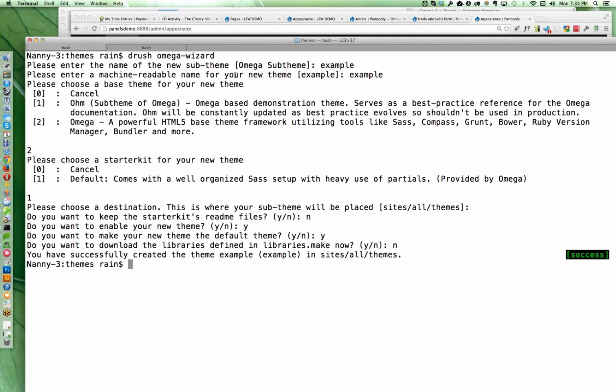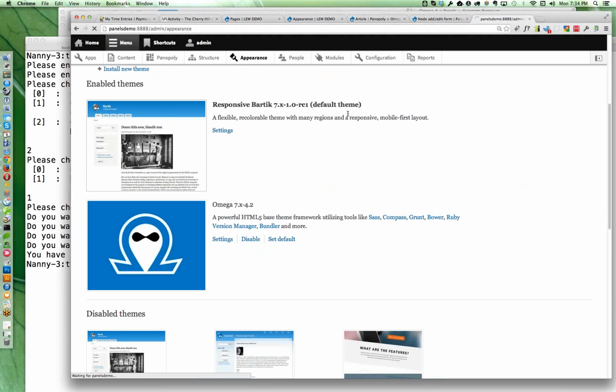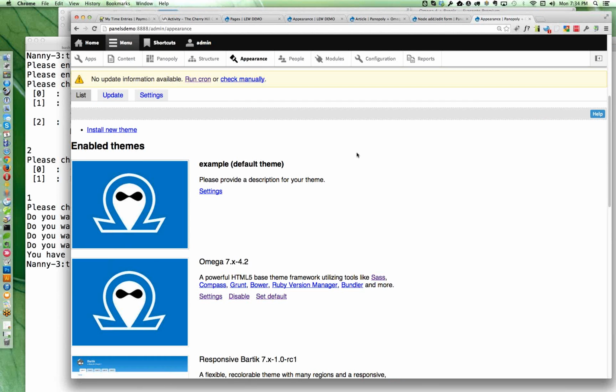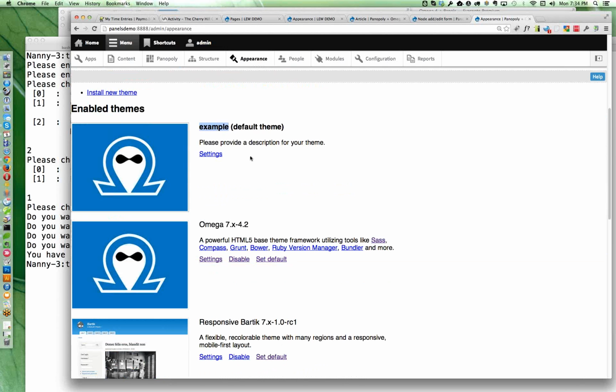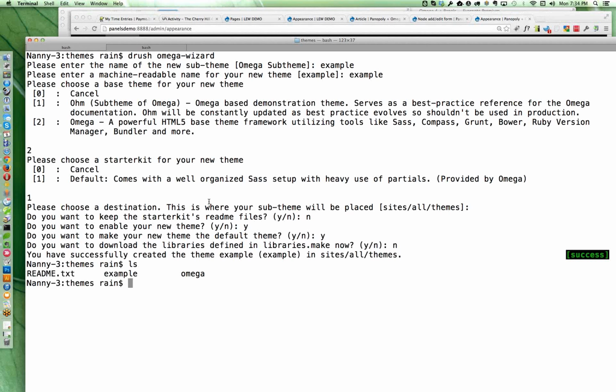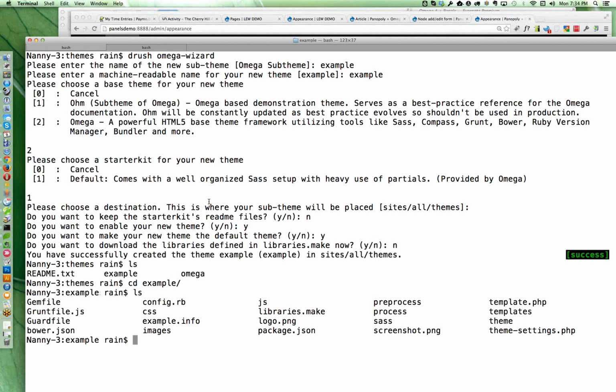So the subtheme has been created, it's been enabled, it is now the default theme. If I reload this, we'll see that instantly. So we're now using Omega, but we're not using Omega, we're using the example subtheme, which was created for me and turned into the default theme. If we do an ls, we'll see example here. If we move into the example directory, we'll see all of the stuff that needs to be there.